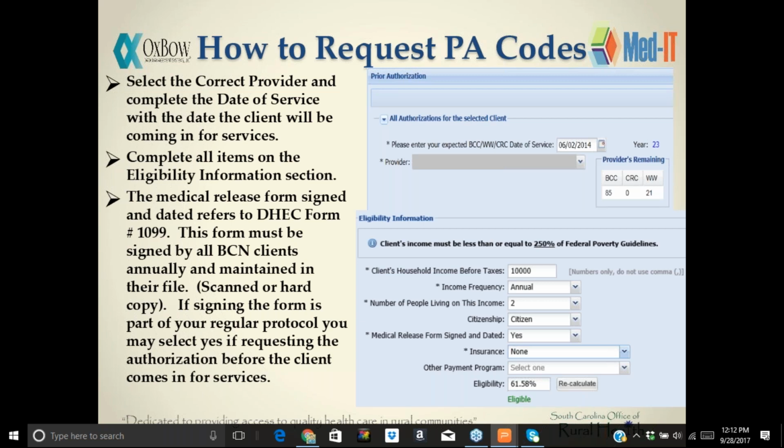Then it mentions the medical release form, and this is DHEC form 1099, and this form is signed by the client annually and maintained in her file. So you check yes for that and indicate insurance, which usually is none, but we do serve women who are underinsured, so you would select the correct category once you go here. So, okay, next slide.